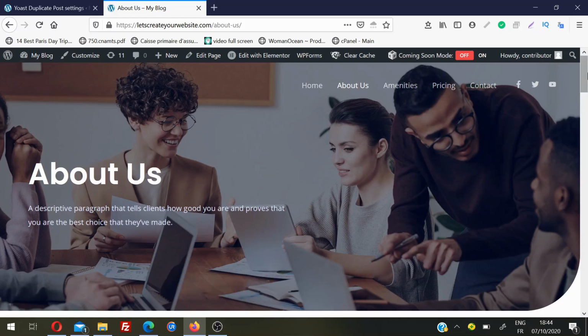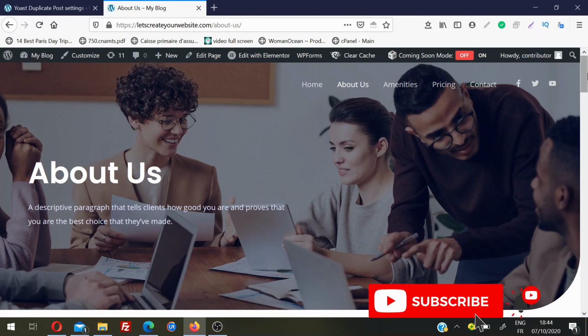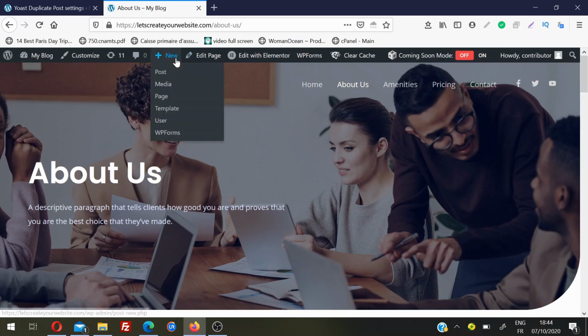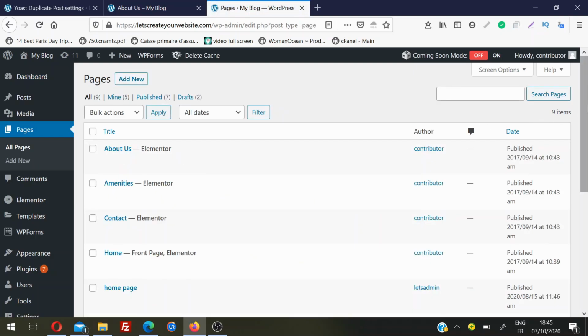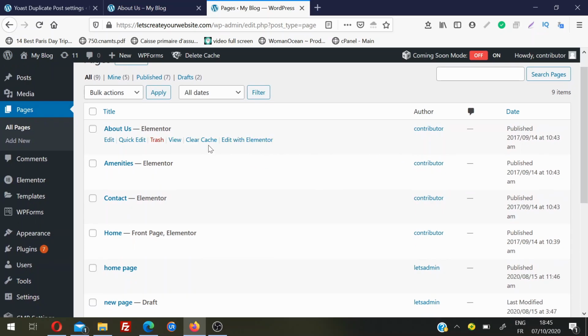So this is the about us page on my website. I want to duplicate or clone this page and use that duplicated page as a team page. So first of all, you need to log in to the WordPress backend. So now I'm inside the WordPress dashboard. I'll go quickly to pages and check all the pages. As you can see now, there is no default functionality by WordPress to clone the pages. To achieve this functionality to duplicate or clone the pages, we are going to install a plugin.